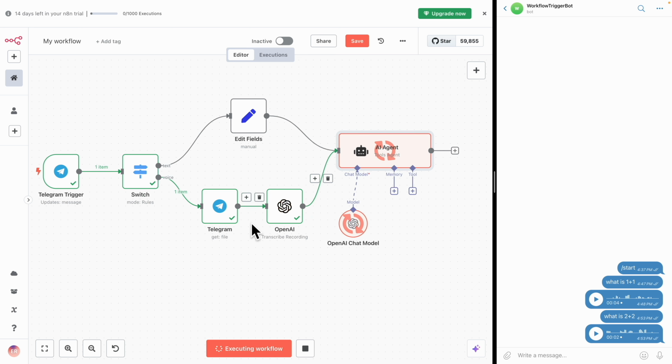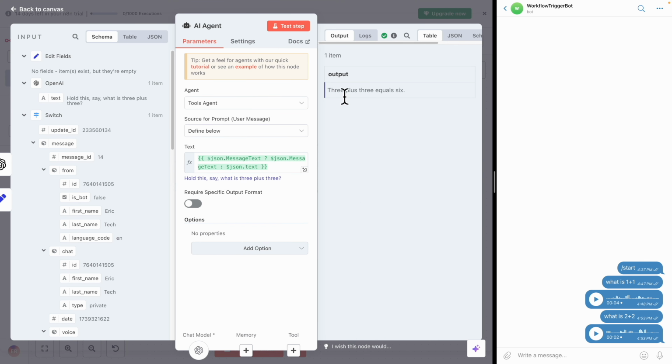And it should pick up the voice. So you can see that it goes through this workflow. Everything works successfully. You can see that this is the question on the left and the answer is on the right. And we can also add a system message.